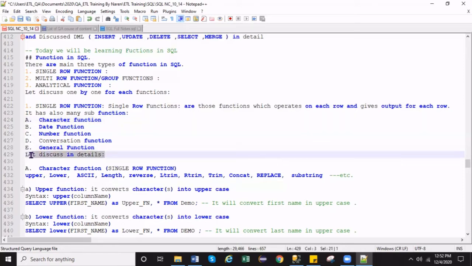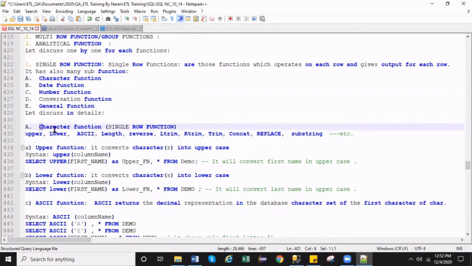So let's learn about character functions in detail. Character functions are just a sub function of single row functions. Inside the character functions, we have so many sub functions. These are very important in a real-time project, so please focus and understand very clearly. We have upper, lower, ASCII, length, reverse, LTrim, RTrim, trim, concat, replace, substring, and we have so many things, but I have listed only the important functions that are going to be used in a real-time project.